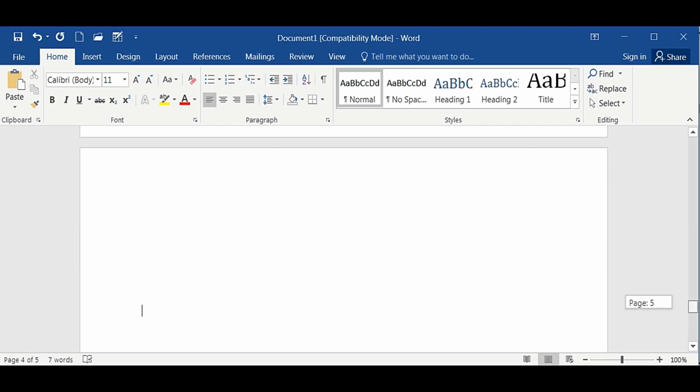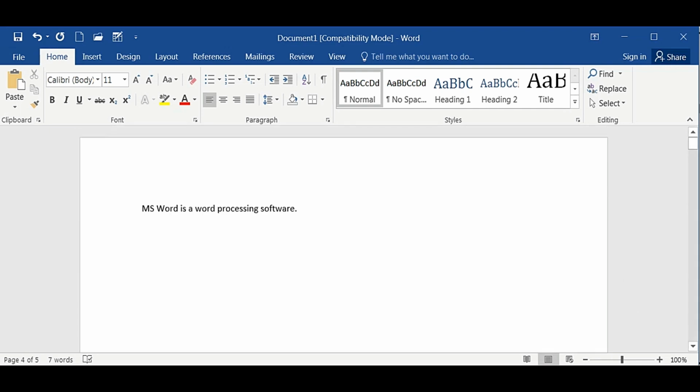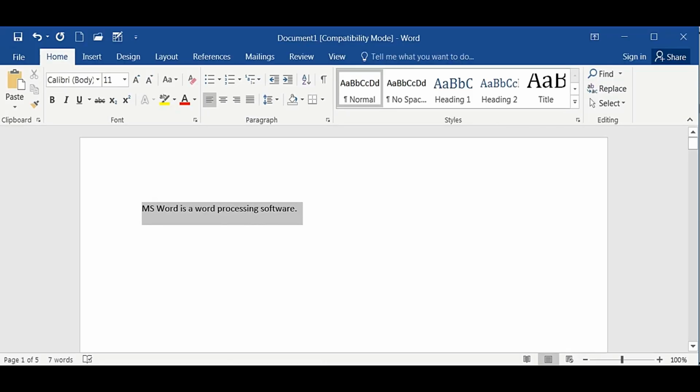Okay, and the cursor position. If I place my cursor here, this is my 4th page, and total 5 pages I am having. This is of course my first page. When I click over here, you can see that the computer is telling that we are on the first page, this file contains 5 pages and it contains total 7 words, and I have selected 7 of 7. I have selected all the words. Okay, so this is all about the status bar.